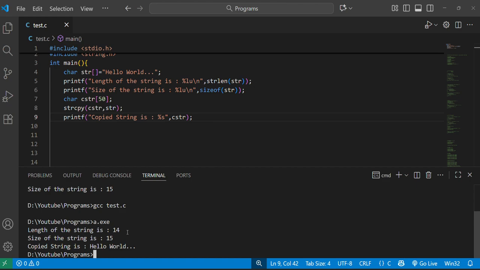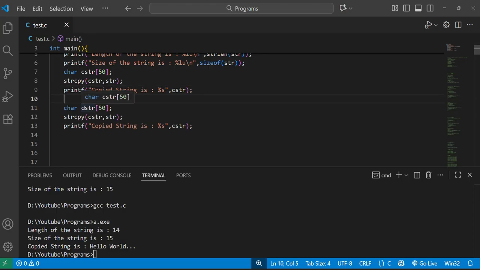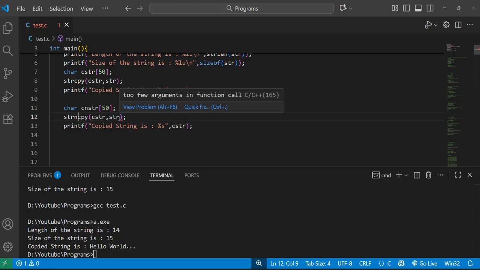Now, what if I need to copy only a certain part of a string, not all of it? I'm having a method here. Let me create a variable, copy n string, and we have a method called strncpy, the string n copy, and we need to pass three things here.